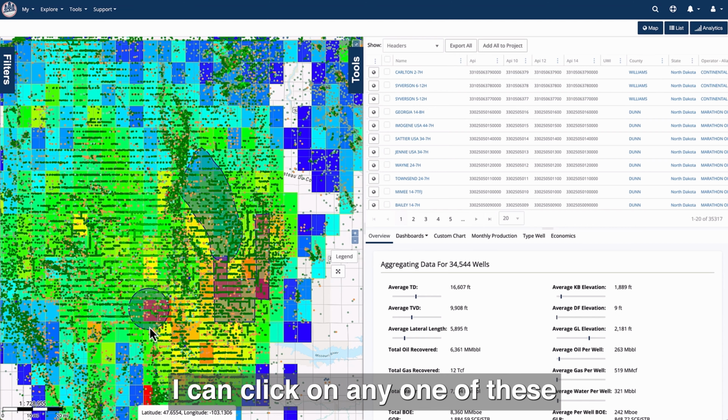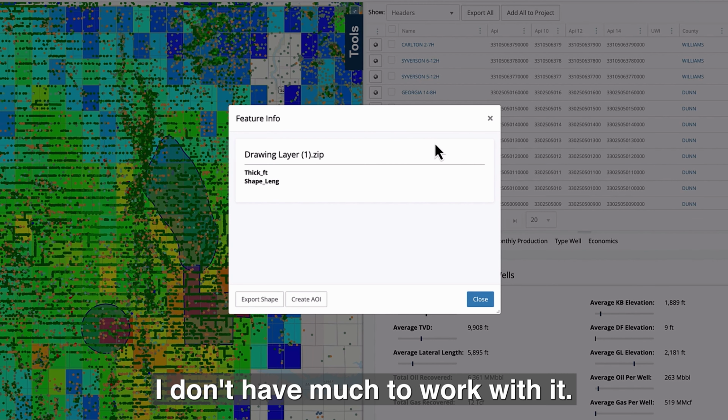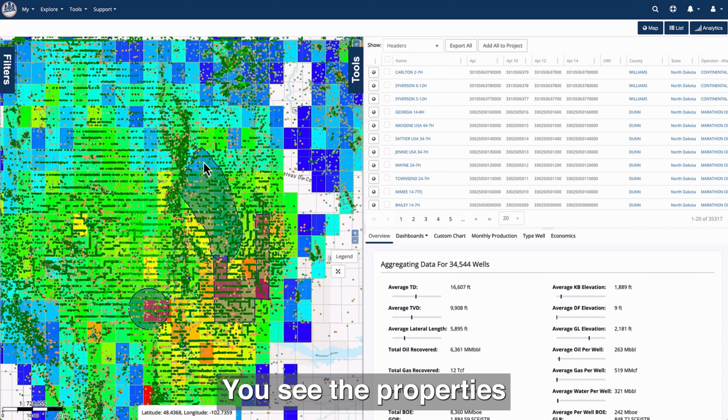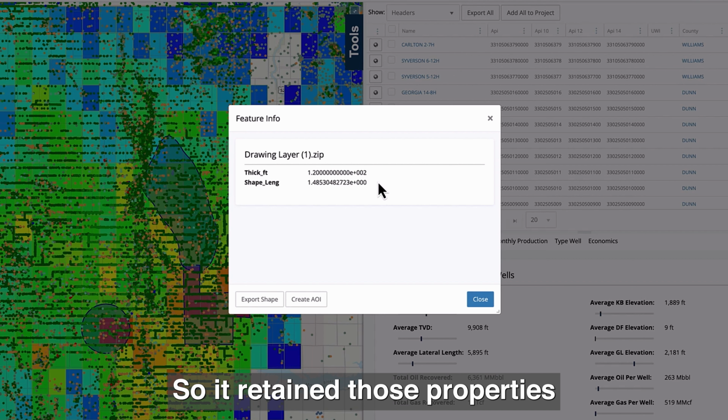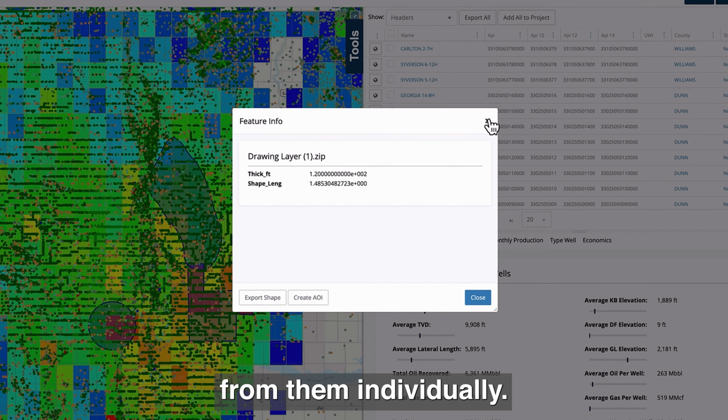I can click on any one of these, and here I don't have much to work with. You see the properties that it brought in. That was because I uploaded that isopach file here, so it retained those properties. And each of these, I can export individually. I can create AOIs from them individually.